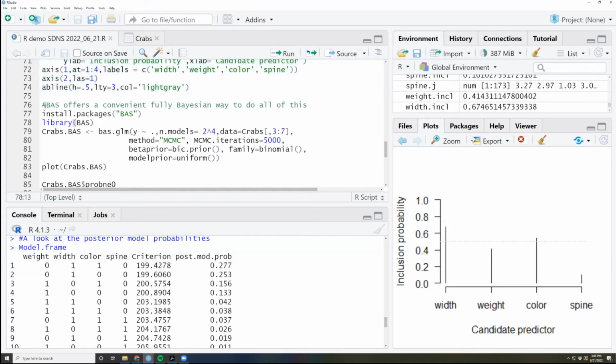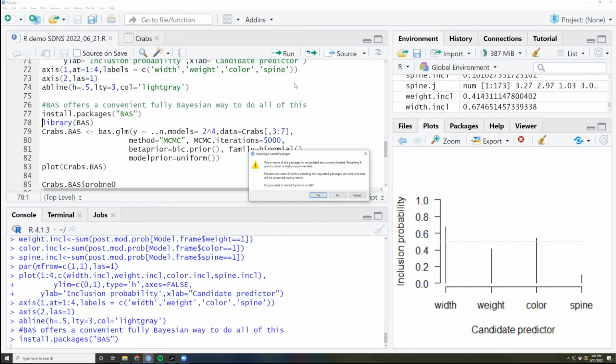Cool. As I promised, technicians, view this BAS package. You can just get that.